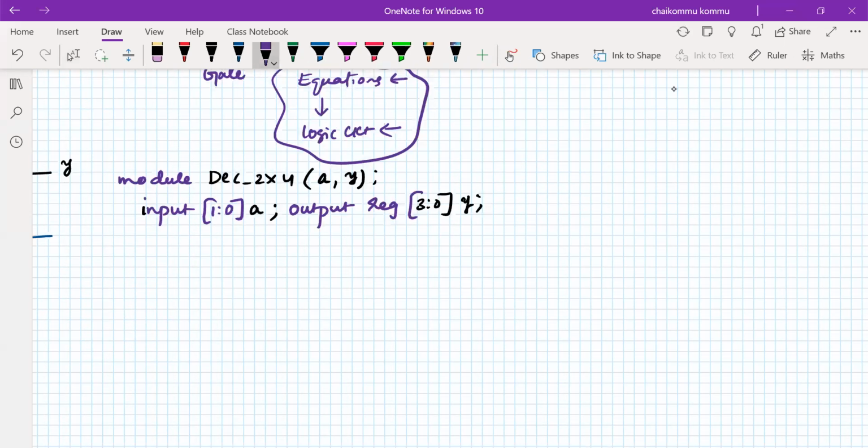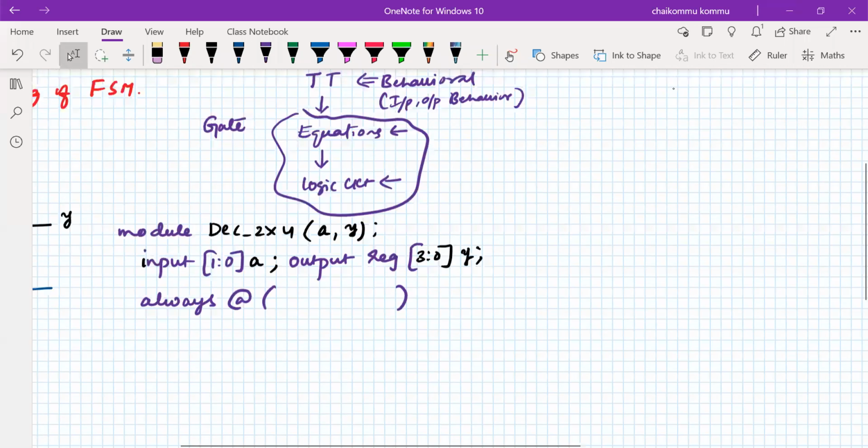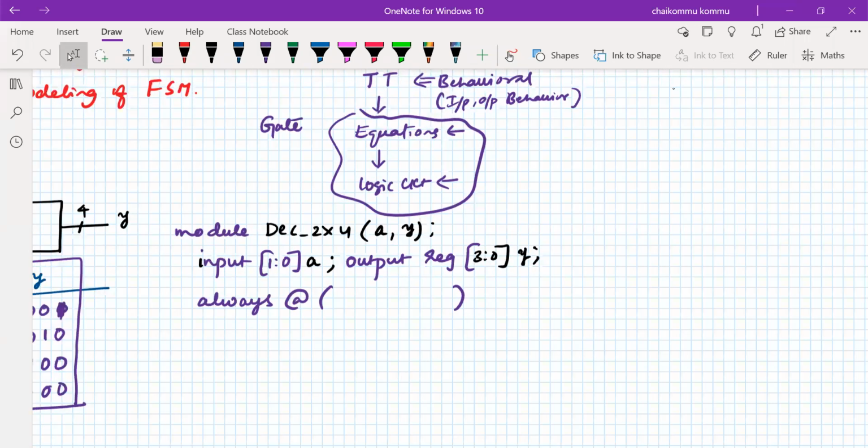Now I'm going to use an always statement, since I'm interested in behavioral modeling, always @. So what factors should I write here? That's an important one. The output depends on which variables? Generally, the output depends on input change only. So whenever you find a change in the input, the output automatically changes. That's the reason the sensitivity list here is only A, no other thing. So we write A as my sensitivity list.